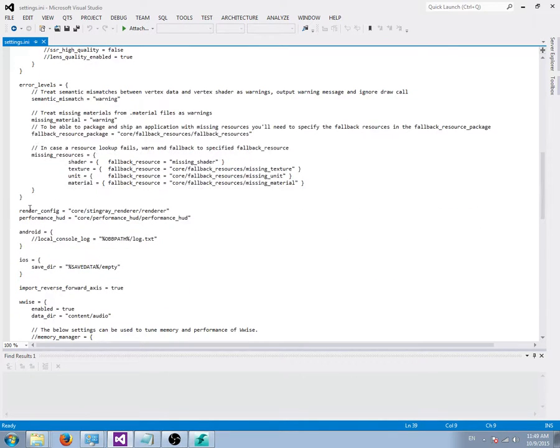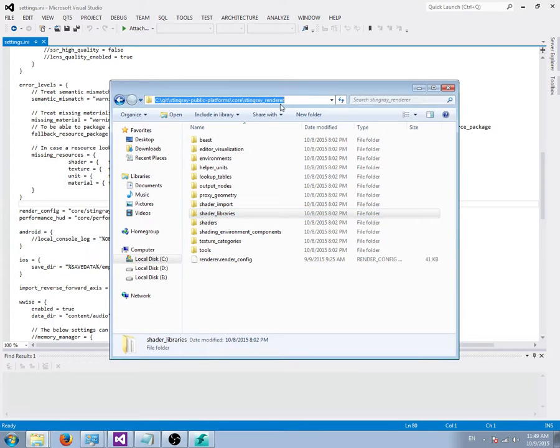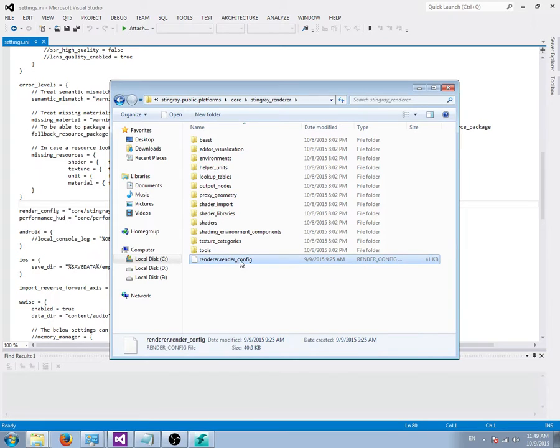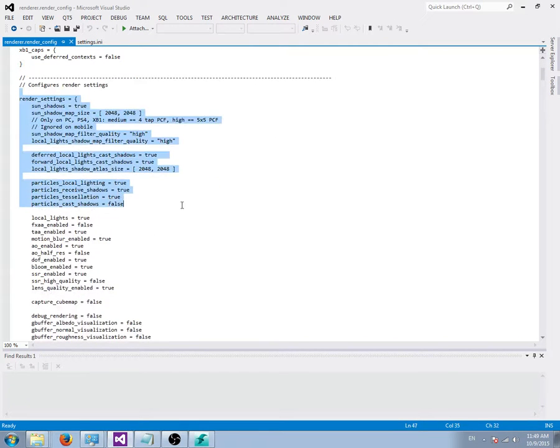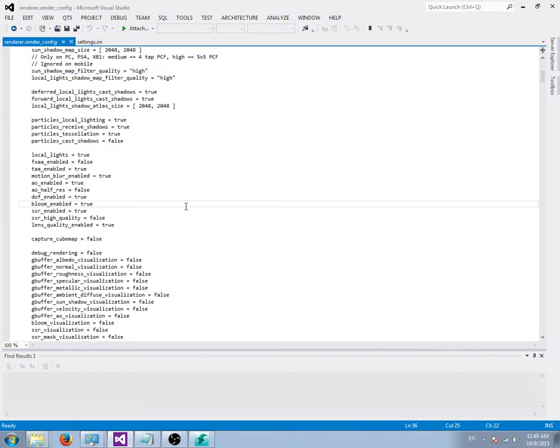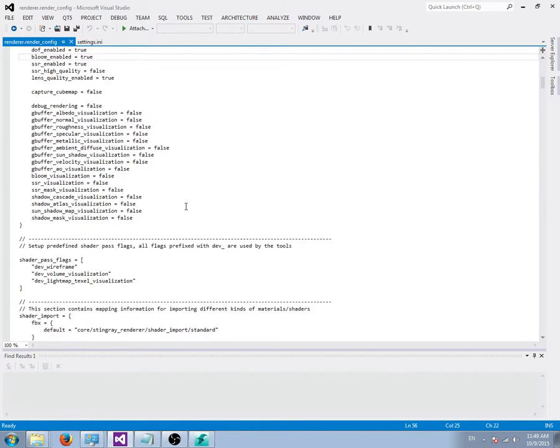The renderer is defined by the renderConfig variable, which points at core/stingray_renderer/renderer. So if we move to our Stingray directory and we go to the stingray_renderer folder, we have renderer.render_config. So let's open that up in Visual Studio and take a look. So here we have the renderer settings, the default values that we just saw referenced in settings.ini.